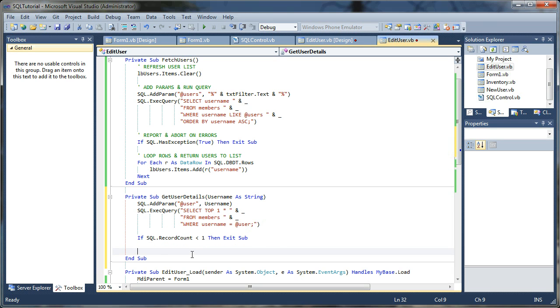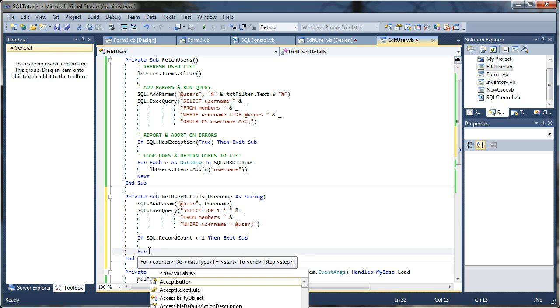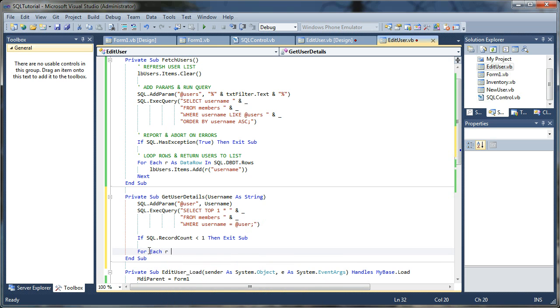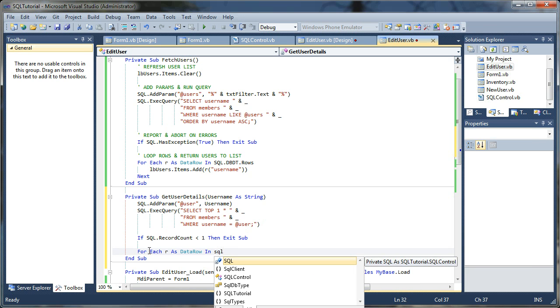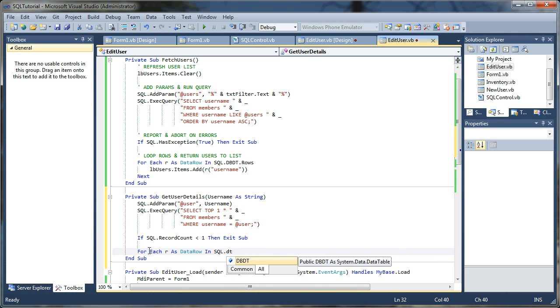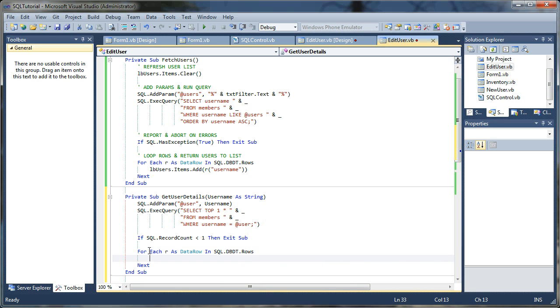All right. So next step, now that we have secured our record, we have our data table has a single record for the selected user. We are going to stuff the values of that into our form field. So I'm going to say for each, even though there's only one, R as a data row in our SQL.dt.rows. All right, so it's going to loop that one record. The R just makes it a little bit easier for us to grab onto that.